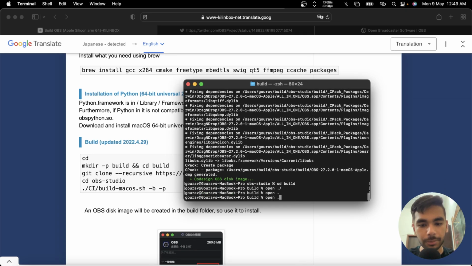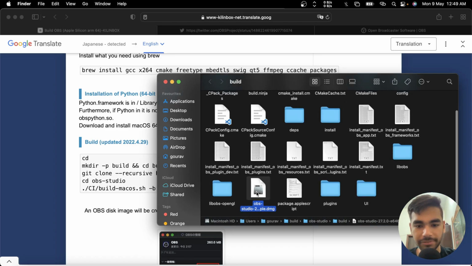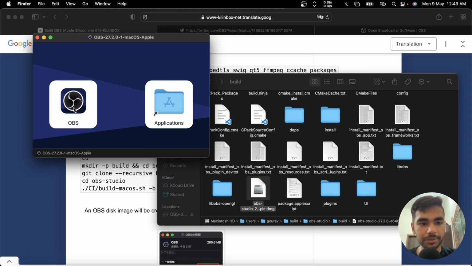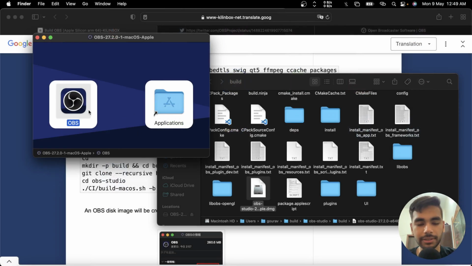Now what you can do is open that folder, and you can see below that there's a DMG file which you can double click, and you'll see that you have the option to drop the OBS Studio into the application folder. This is exactly what I did. So when you just drop it into the applications folder, you will have the OBS app over here so that you can just run it right away.